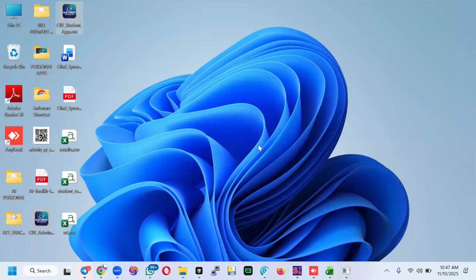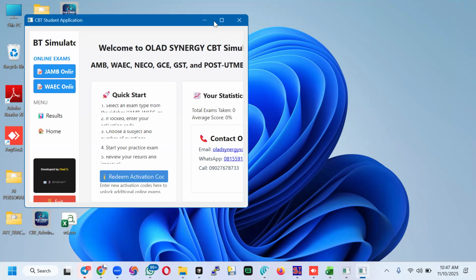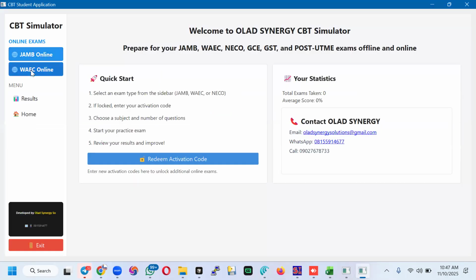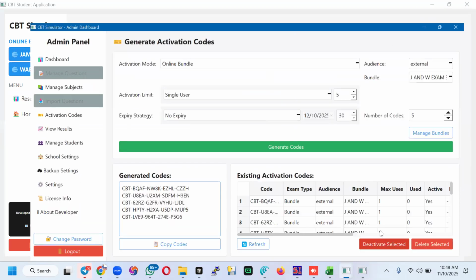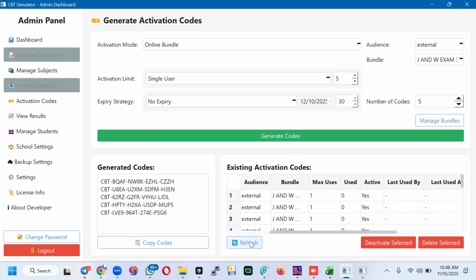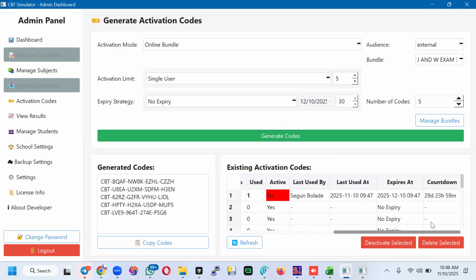And the person is going to be welcomed to the screen. And you can see that JAMB and WAEC only has been activated for this student. JAMB and WAEC only. And this code has started counting. Now, if you go to your admin dashboard and refresh, you see that the code has been used. You can see this code has been used, and last used by Segun Bolade. You can see now countdown 29 days. So after 29 days, it will stop working.